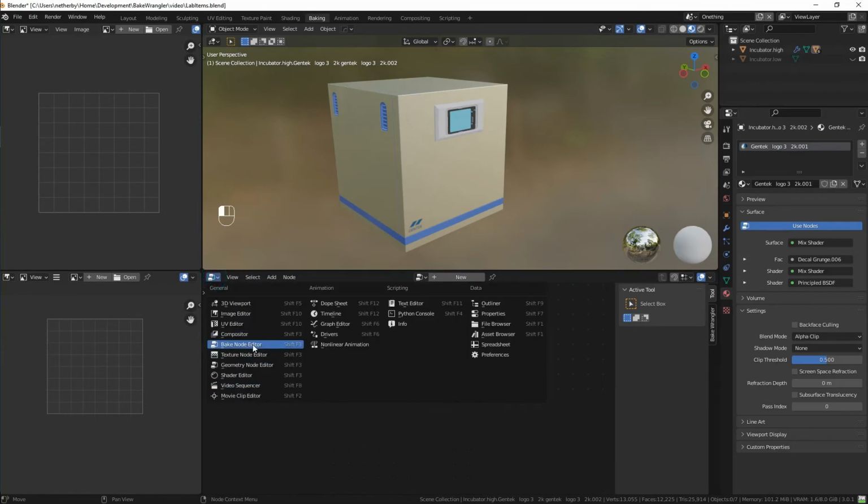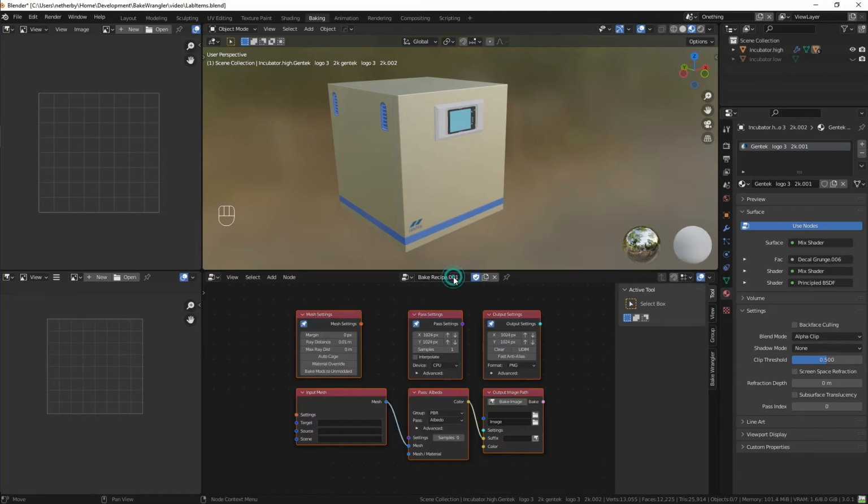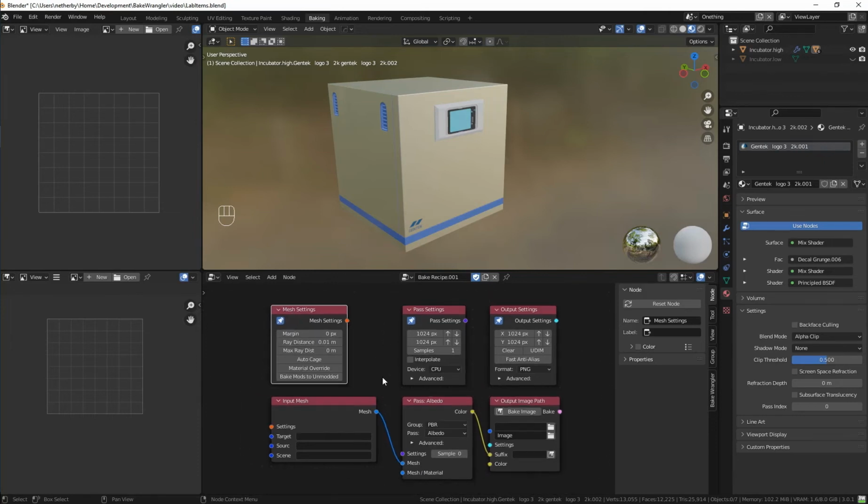So first we'll make sure that the Bake Node editor is open, and now create a new recipe by hitting this new button, and here we go. Let's quickly look at the settings nodes. We have the mesh settings with margin and ray distance being the most important there, the path settings with the size and the number of samples as well as the device, and our output settings with the size of the output image and the format. The pin in the top left of each of these causes them to apply globally when pinned, so that we don't have to attach settings to every single node.